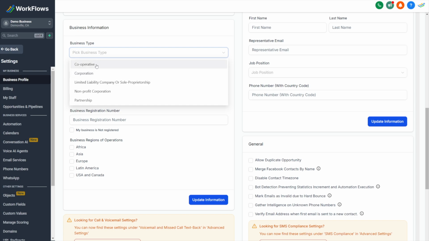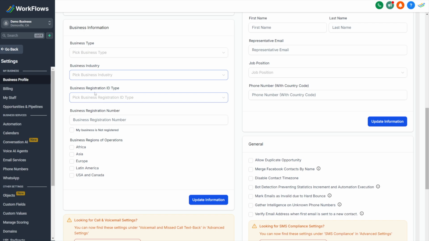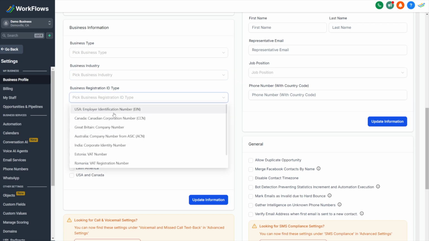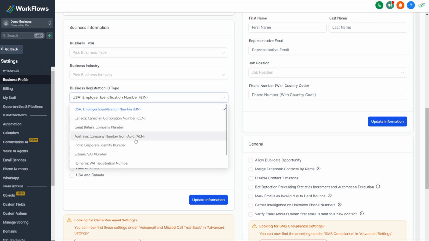Pretty simple. Whether you are a corporation, an LLC, partnership, whatever you are, select what you are. For your business industry, pick the one that closely matches. Usually you put something like this on your tax documents anyway. For your business registration ID type, most of you are going to choose USA for the EIN. Again, I don't know how you would possibly do this without an EIN, but I guess if you're in one of these other countries, choose the one that applies to you.